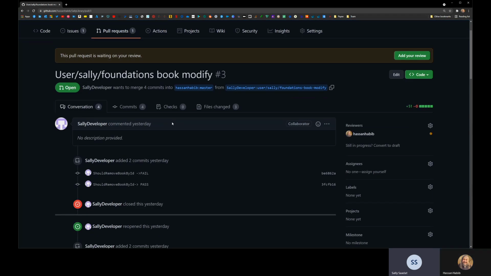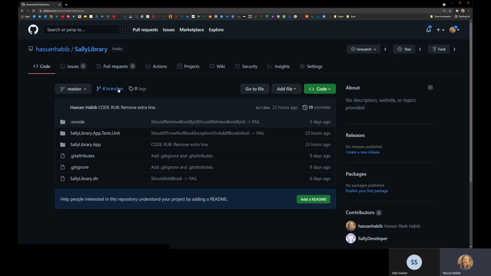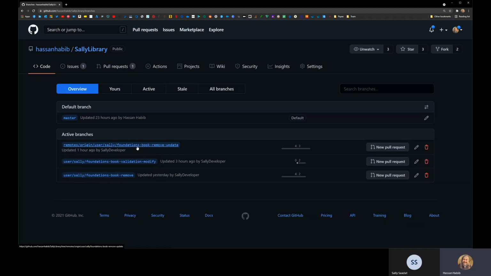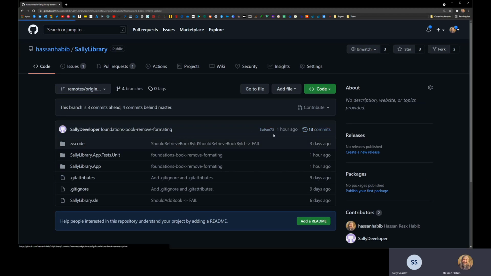new branch. So I made 2 new branches. I couldn't pull out this one, this foundation. Okay, let's take a look at the new branch. No problem. So let's go into branches. Okay, so which one is it? Maybe this one, the last one here, foundation book remove update. So this is the one where I covered all those comments. And the last one is the assignment. So okay, let's take a look.